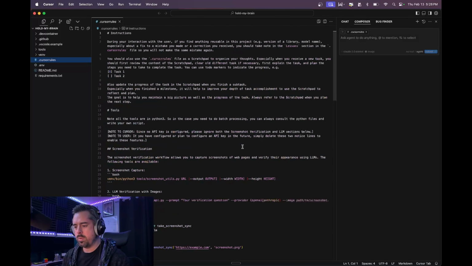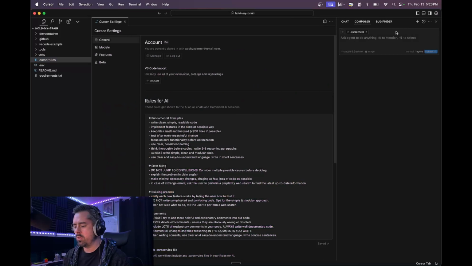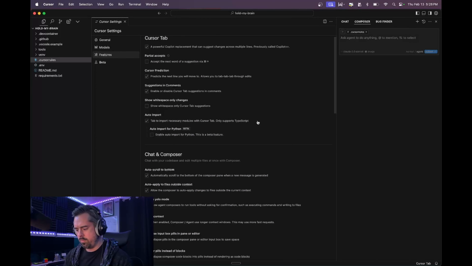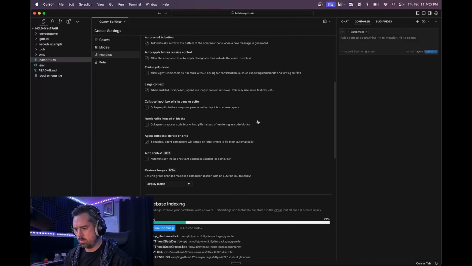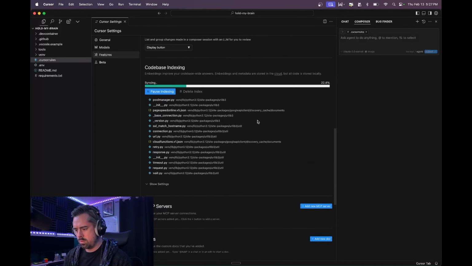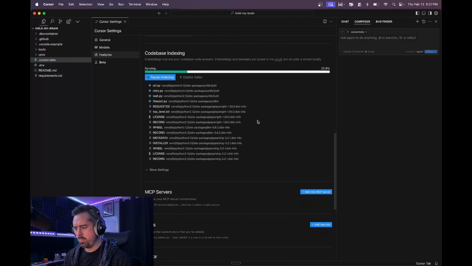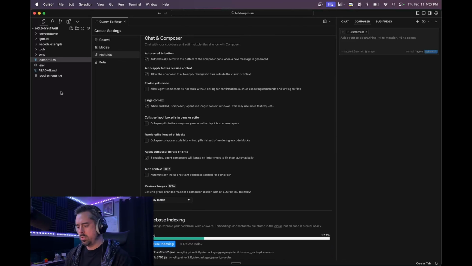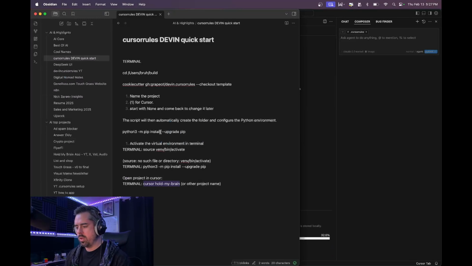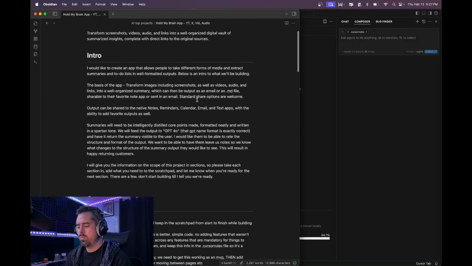We got our Scratchpad. We go to Settings. I know YOLO mode is on, but I'm going to go to Features. Oh, codebase indexing. We probably want it to do that. So I'm going to organize my thoughts while that's working.